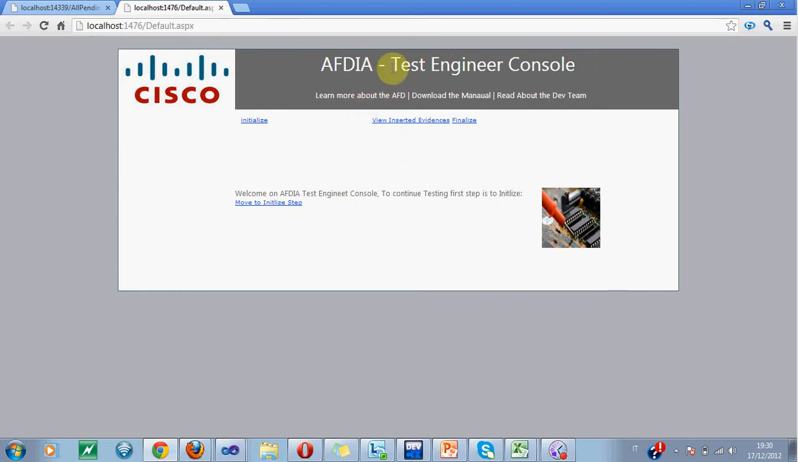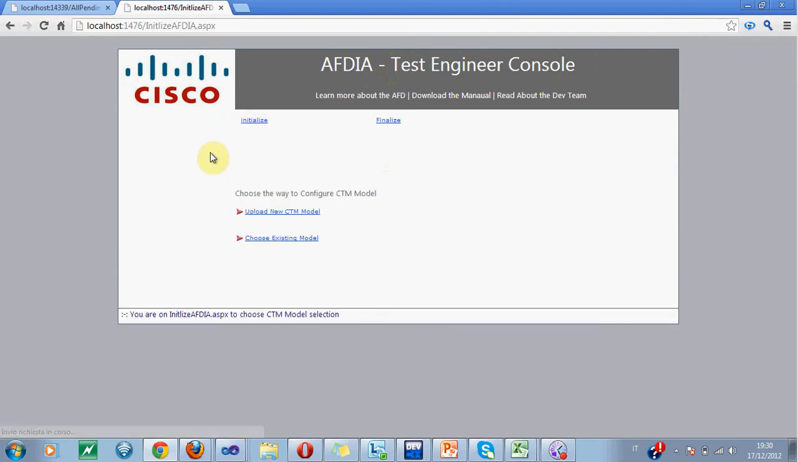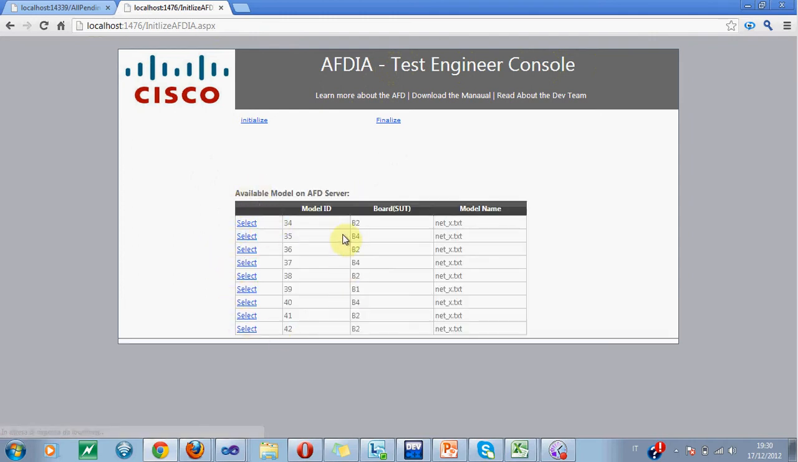We start our testing procedure from the test engineer console by configuring a new CTM model. For this purpose, we will go to the initialize page. Here on this page, we have two ways to configure a CTM model. One is you upload a new CTM model, or you can choose an existing model that already exists on the server. Just for viewing purposes, we have a set of available CTM models already uploaded on the server.